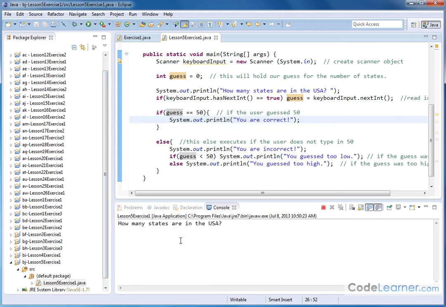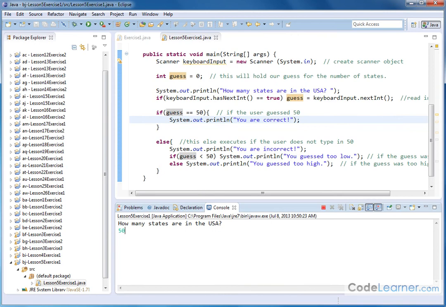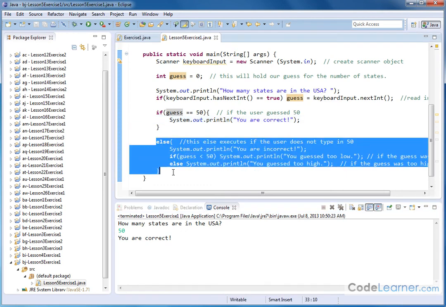So let's go and run this. How many states are in the USA? If we type in 50, then it just says you're correct and the program stops, because if this if triggers, then this giant outer else block never triggers, because it's either one or the other.